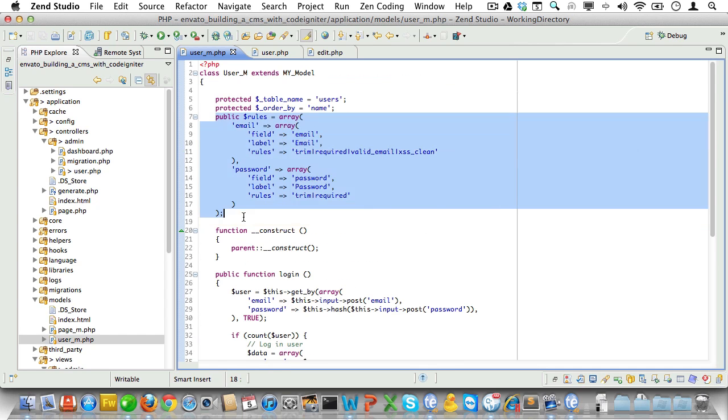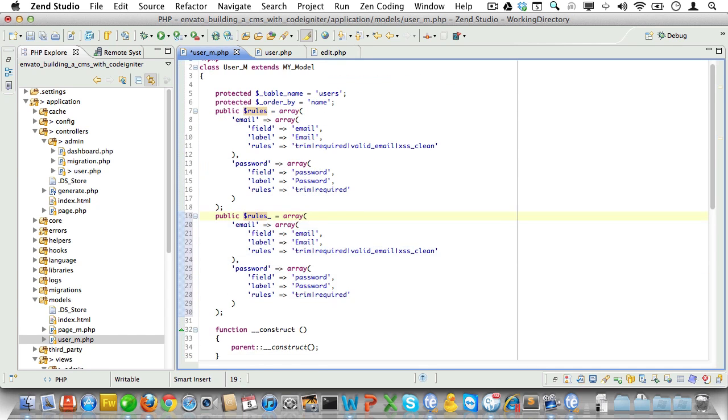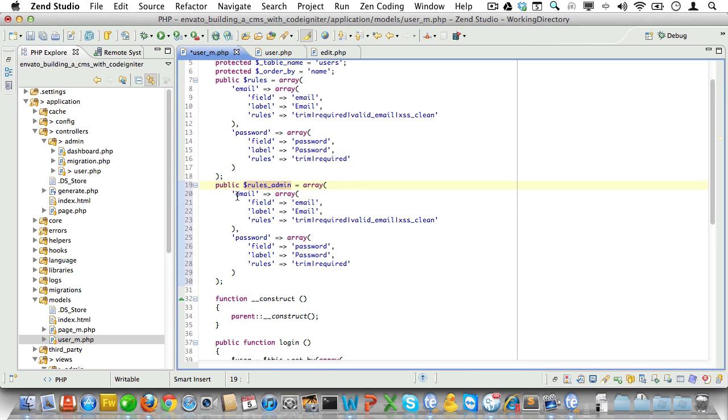Now we already have a rules array, so let's just copy that and rename it to rules_admin. Now let's add the fields. We already have an email field, but we need the email to be unique. Now we could use CodeIgniter's is_unique validation rule, but that would get us into trouble, because think about it. If we're updating a user, that rule will find an existing email address for that user, so it will not validate.